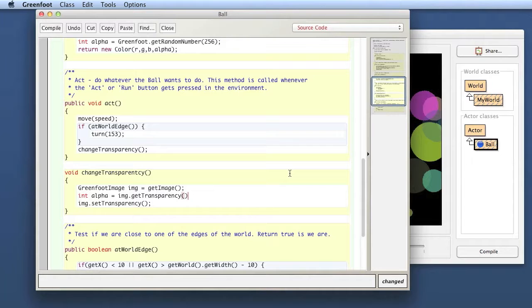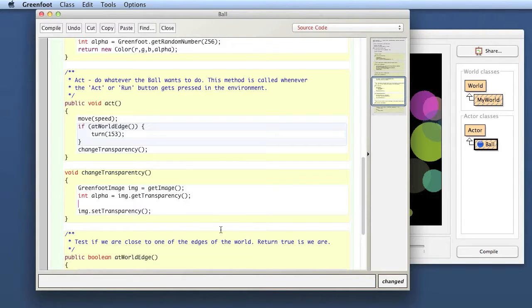So I do my image get transparency, that's my current alpha value, and then I want to set it to alpha minus 1. But now I have to be careful, because if the alpha value is already at 0, then I want to stop. So I put an if statement in here: if alpha is still greater than 0, then I want to do this.